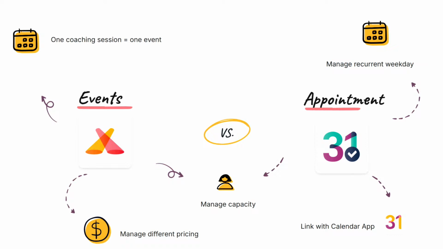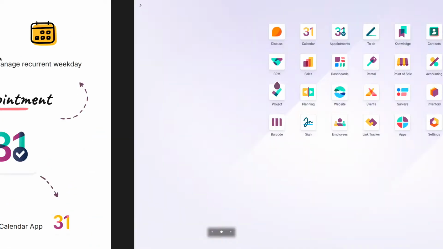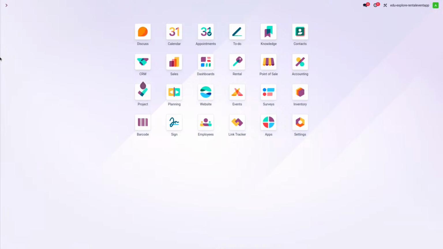So one of my first questions, Manon, is: do you offer different pricing depending on the amount of people that is coming to this slot? No, it's always going to be the same price, however many people are coming. Okay. So here, managing different pricing is not necessary, so we can turn ourselves to appointment, but also mainly thanks to the calendar app, which allows us the recurrency. So let's dig into our database.